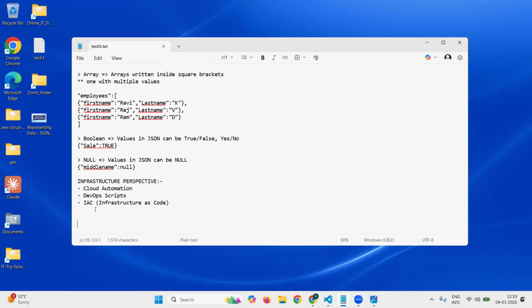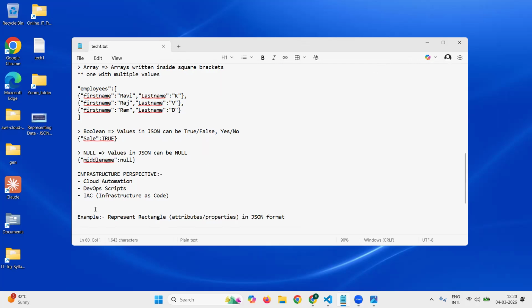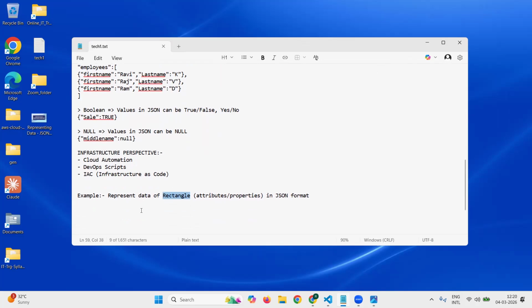Okay, so let's see some examples and try to write objects, values, arrays in JSON format. So first example, let me represent a rectangle. Rectangle attributes, properties, in JSON format. Represent data of a rectangle. So what is the object here? The object is my rectangle. Your object attribute properties will be presented under curly braces.